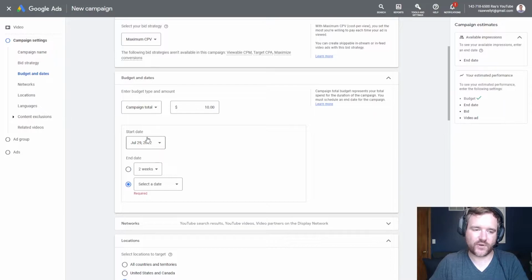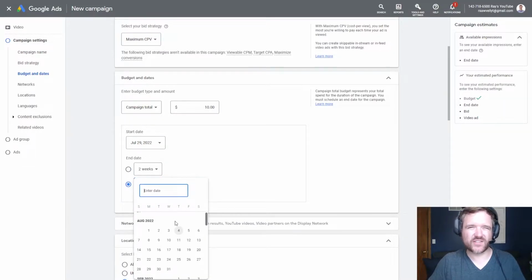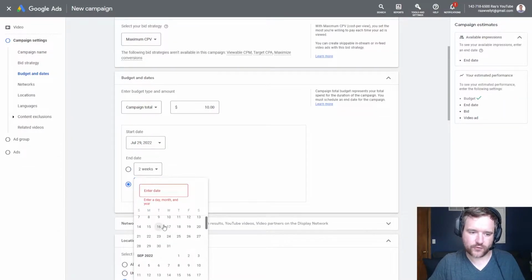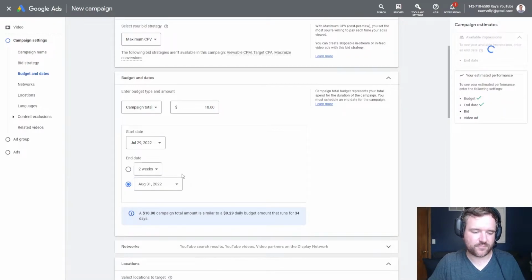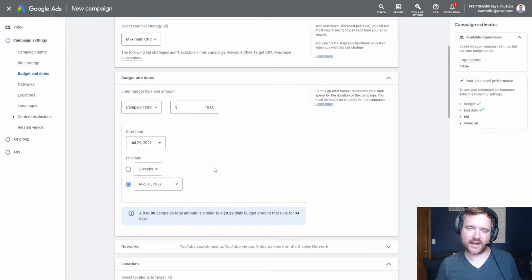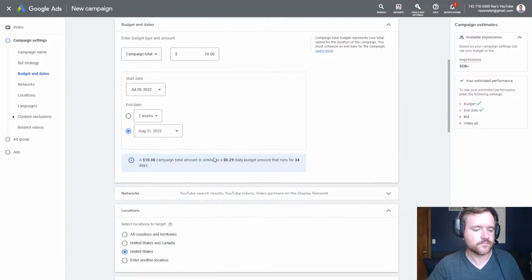Start date and end date, if we'd like to find out our campaign. So I'm going to tell this campaign to run through August. So I'm going to tell it to run for a month. This is typically safe because then it only allows your campaign to run for a set duration, and then you have to manually come back in here to turn it back on. This is just a safe way to run this to ensure that you're not overspending.